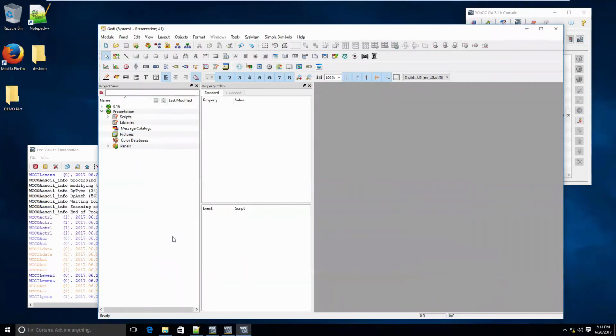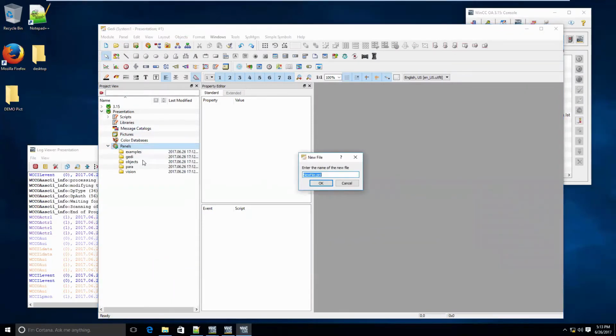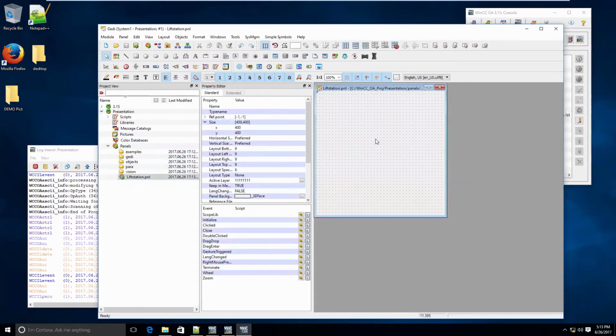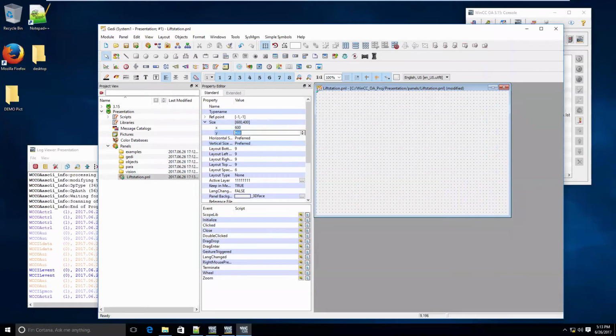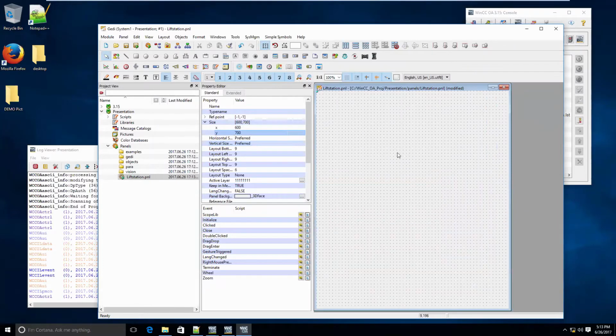This is our graphical editor environment, the Getty. We're going to create a panel, which is the operational interface. It's what the operators will see during runtime. And it's an object. It has properties and methods associated with it. We can change the panel size. Now, we have a simple panel.